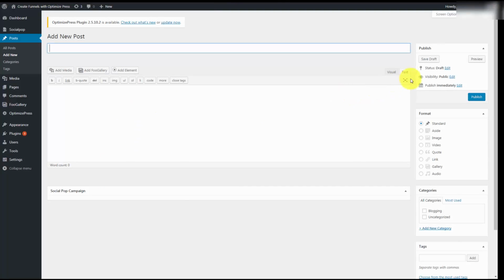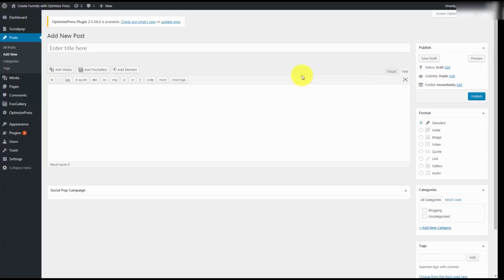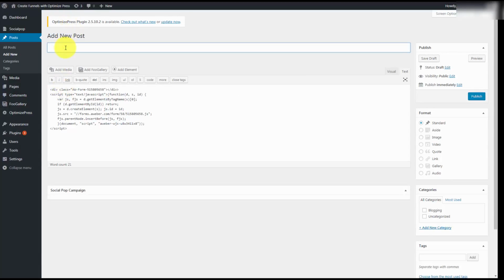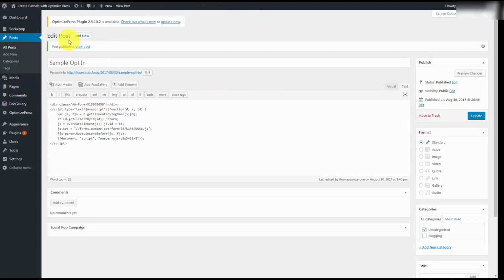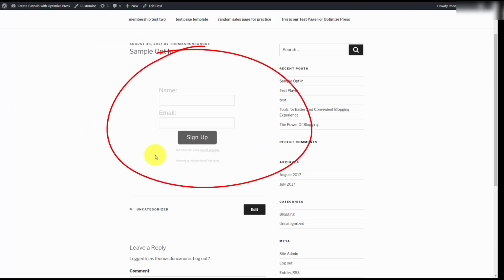What we're going to do is go to the side of WordPress where we post HTML code. We're then going to put in our code, and then give this post a title. Now we're going to publish this post, and we're now going to view our opt-in form on our website. And you'll see the form now on a post inside of our WordPress website.